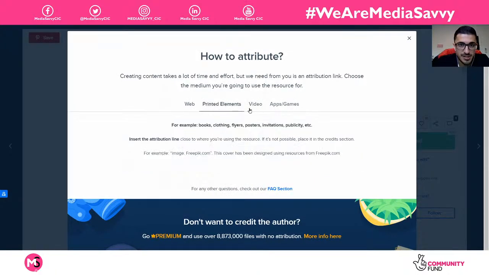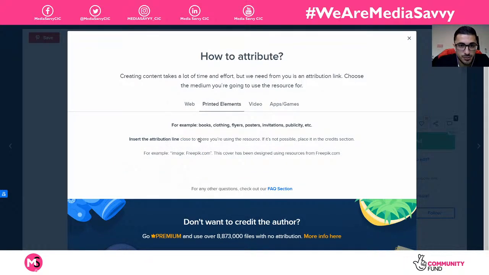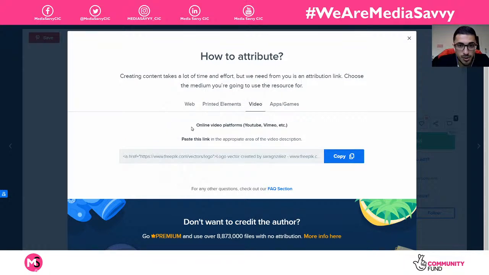It gives you some examples of how. If you're doing it on the web, you can copy and paste the link. If you're doing printed elements, you can do attribution in the credit section. In a video, on online video platforms like this, paste this link. So you can paste that link underneath the video in the description section as well.